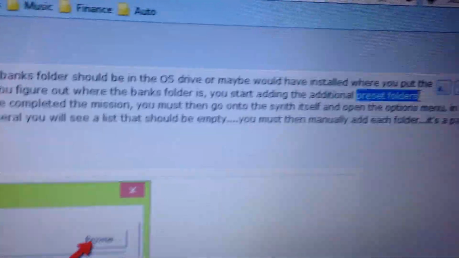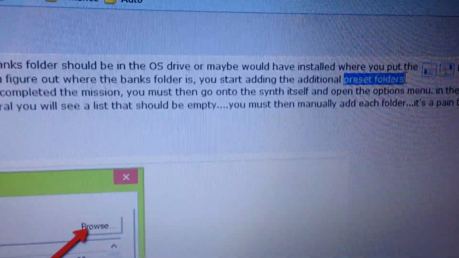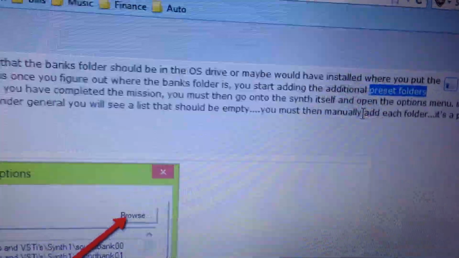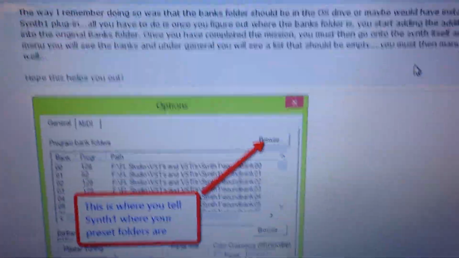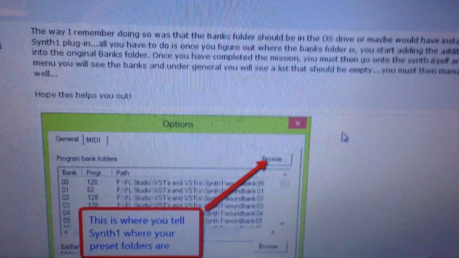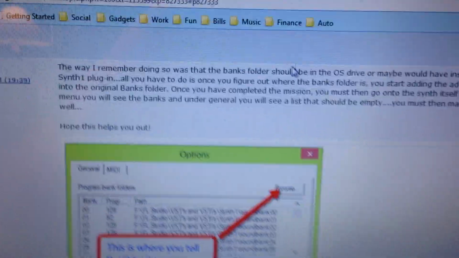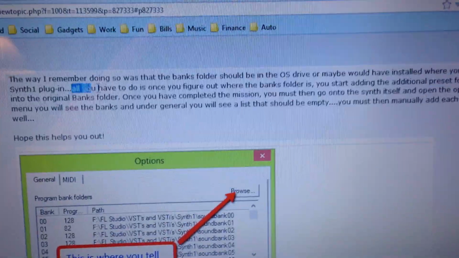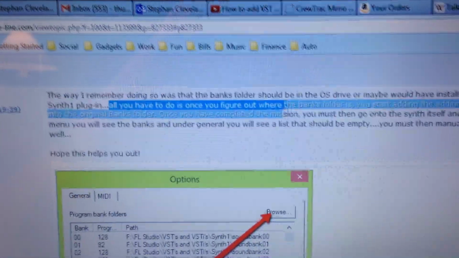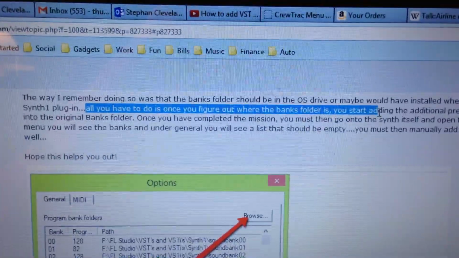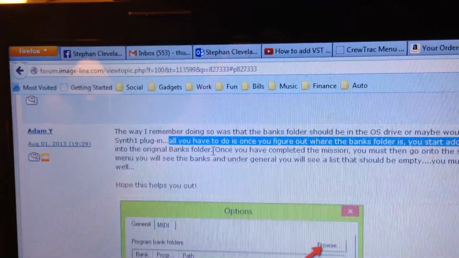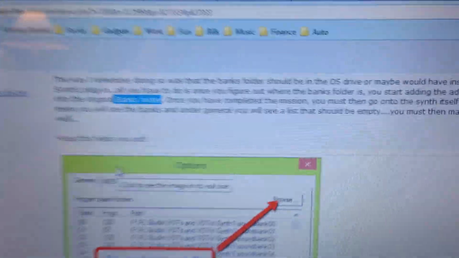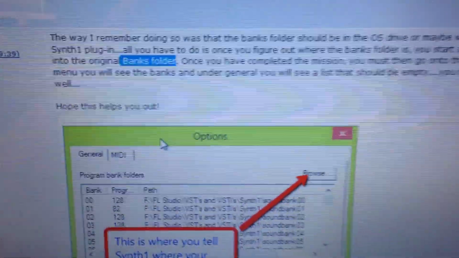I know what the presets folder is, and where I've put those presets folders. I have loaded the VST into the VST plugin folder. Now, as for the instructions, this here baffles me. All you have to do is, once you figure out where the banks folder is, you start adding the additional presets folders into the original banks folder. Well, I don't know what the banks folder is, but okay.